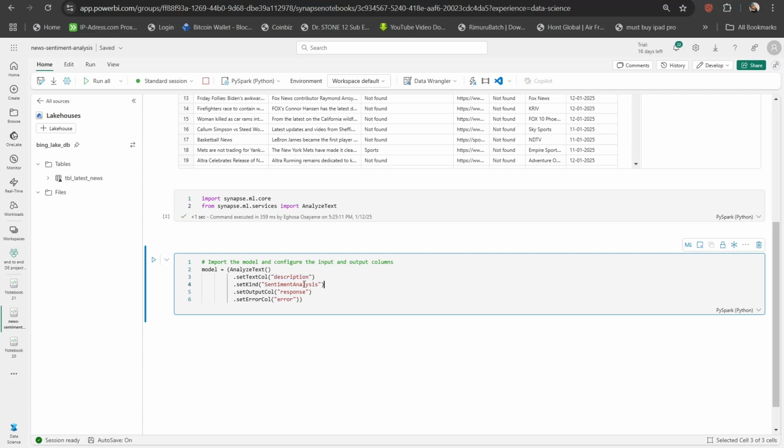Set kind, what does it do? You see sentiment analysis there. It specifies the type of analysis to be performed as sentiment analysis. Basically, this indicates that the model should determine the sentiment expressed in the text, being positive, negative, or neutral. The next thing you see here is set output call response. This defines the name of the output column that will store the sentiment analysis results. The last line here is set error call error. This creates a column to store any potential errors encountered during the analysis.